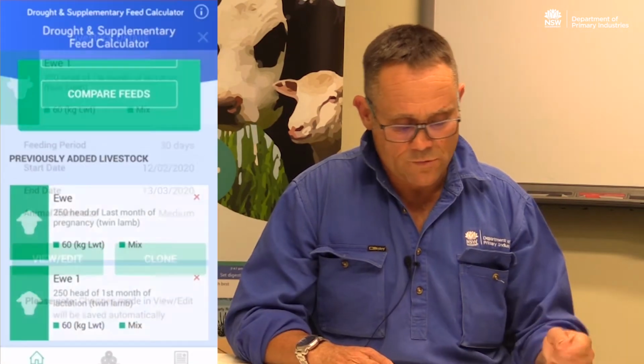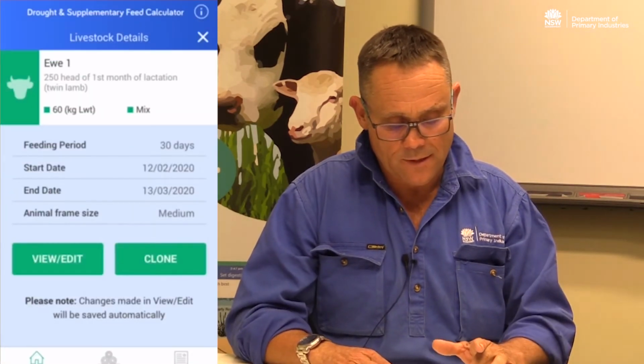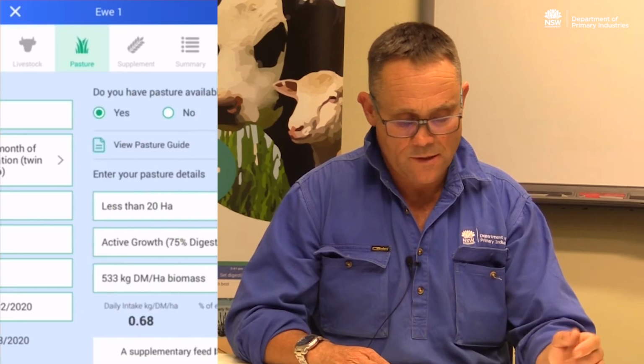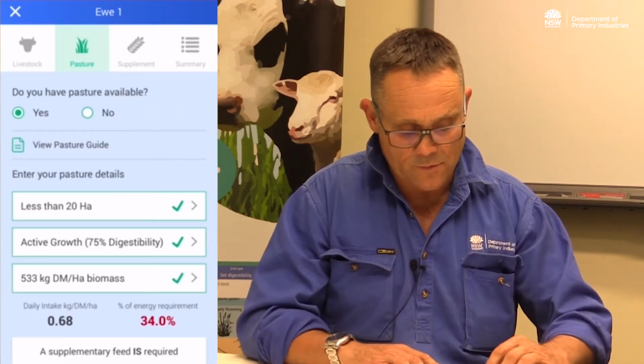Part of the app is about education and just helping the user enter information about their pastures. So what I want to do is just go back and show you a handy pasture table which contains sensitivity information. To do that, I'm going to click on U1, which we've just entered, and go to View Edit. As we can see, livestock details come up. I'm now going to click Pasture, and it has all the details that we entered.